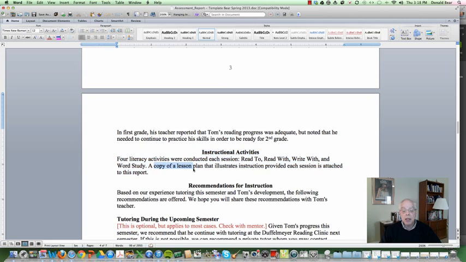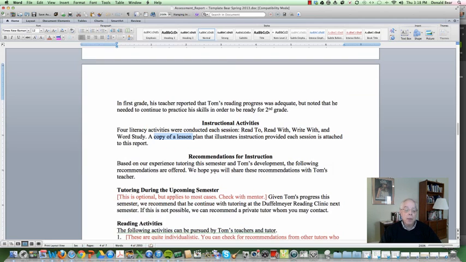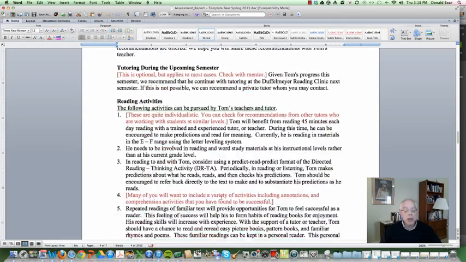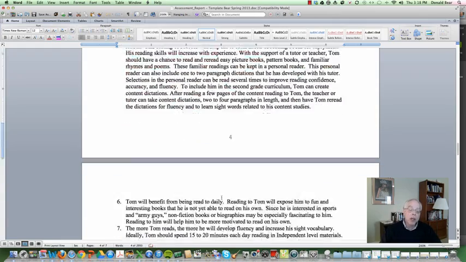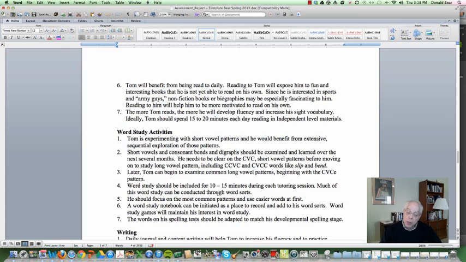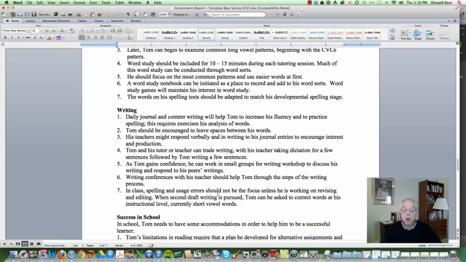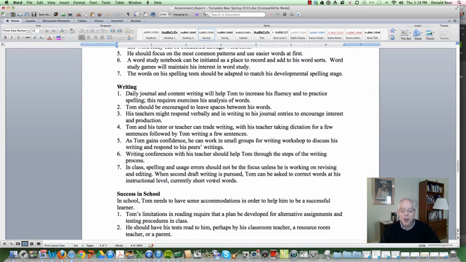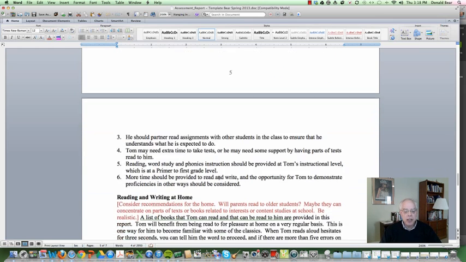A copy of a lesson plan will be included as well. And this is where you get into recommendations. I will give more detail shortly, but please do read these over and work with a partner who's at the same developmental level their students are, and you can share ideas.